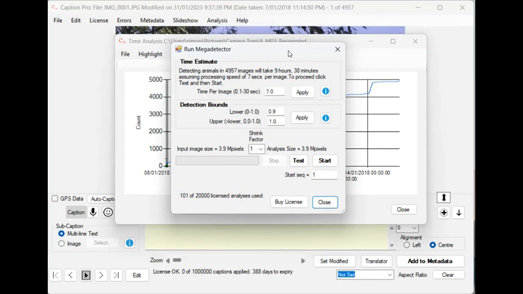Now the default is that the processing of each image takes about 7 seconds, which means that all 5,000 images will take nearly 10 hours to run. We'll use the default detection bounds, which have a lower limit of 0.9, upper limit of 1, and we won't bother to shrink the files because they won't go much faster.